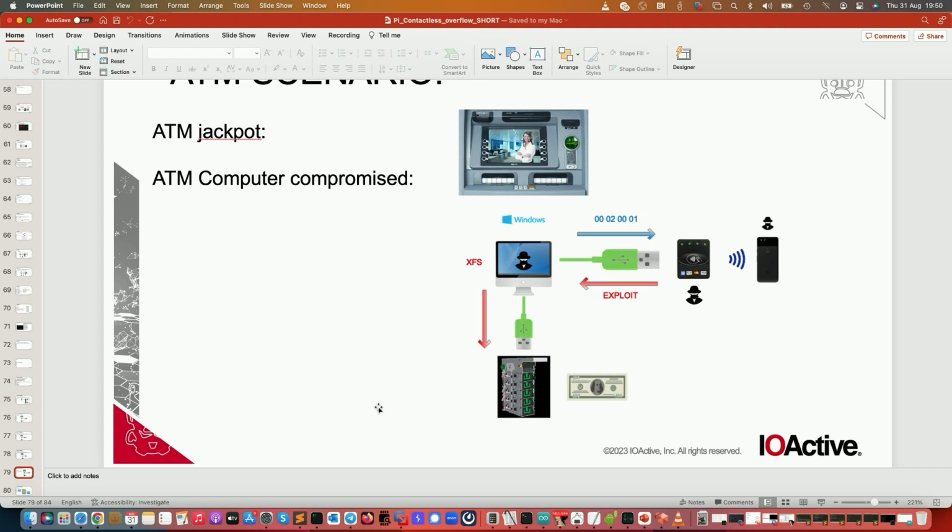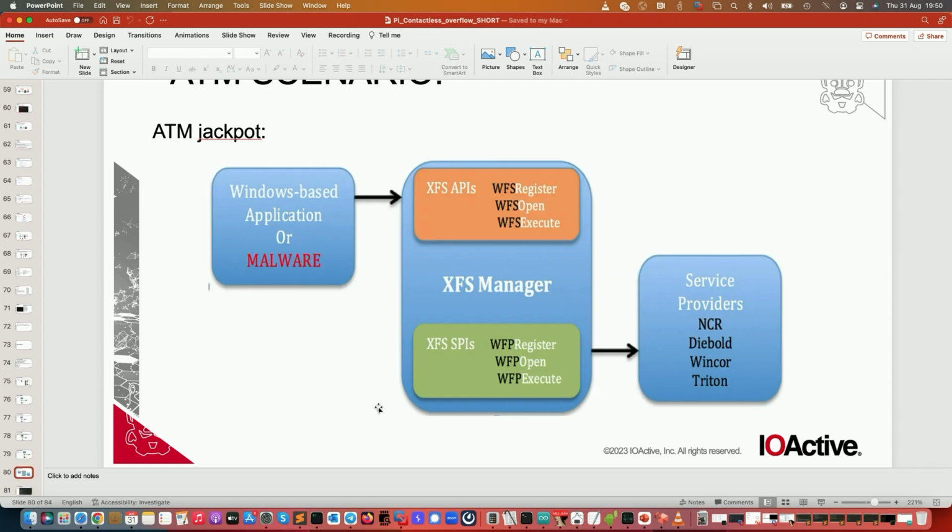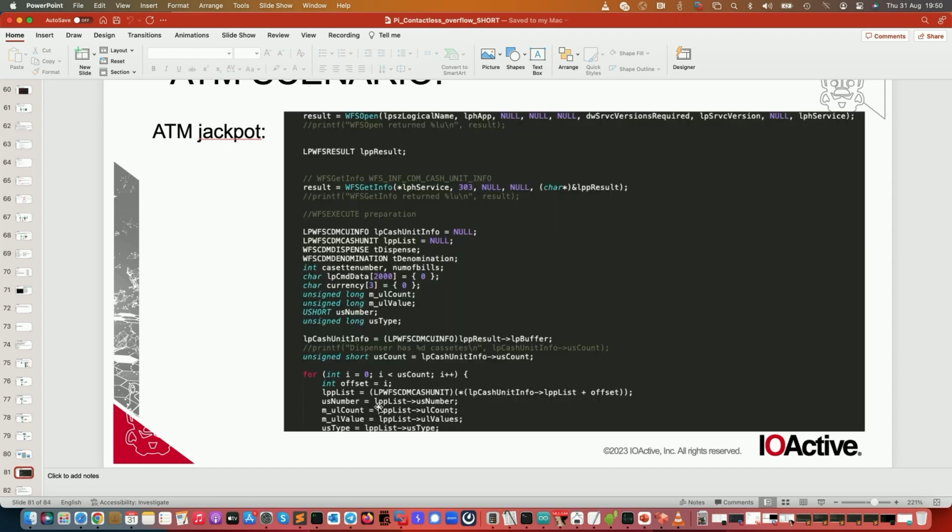XFS is a middleware, a standard that provides some APIs, so you can use those APIs to interact with the hardware, in this case the cash dispenser. Some ATM vendors try to authenticate the binary that is interacting with these APIs, but in the end, since you have full control of the code execution in the operating system, in this case in the ATM, that authentication is happening in the same operating system. So if you have full control, you can also bypass that. Also, in some other ATMs, there is not even authentication, so you can just call the APIs and interact with the ATM hardware.